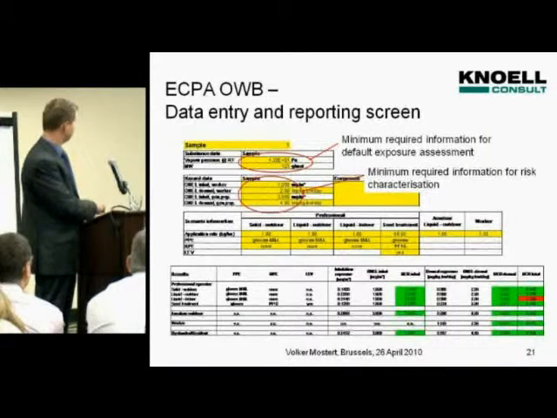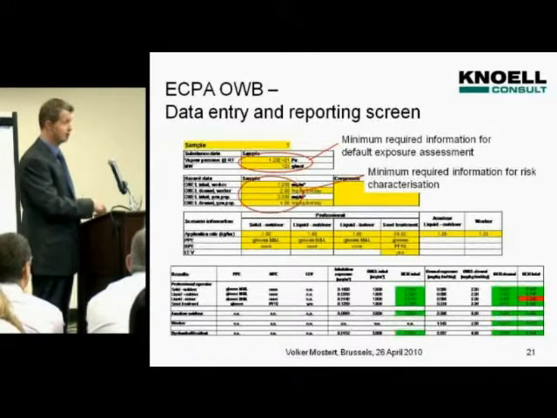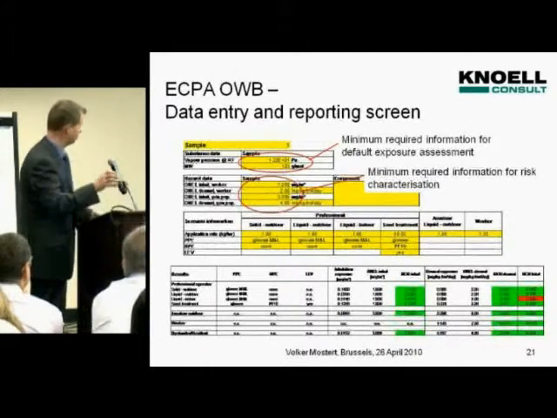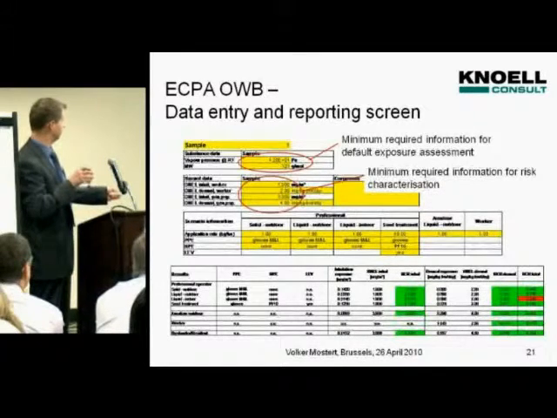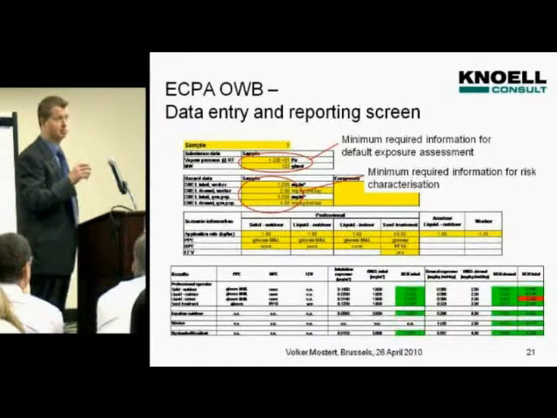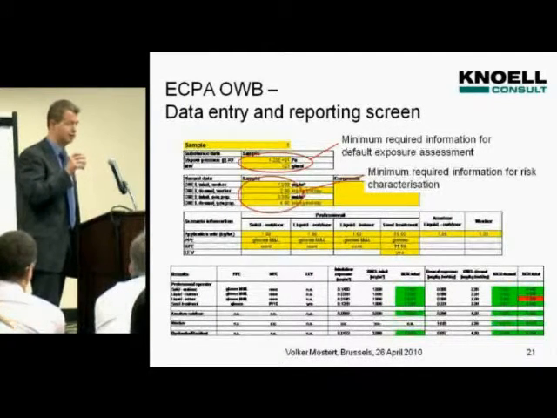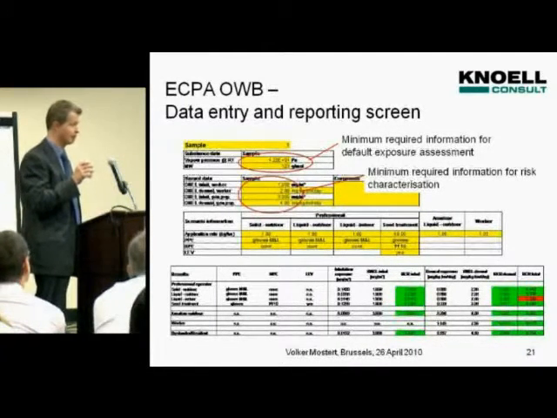And you see here in the bold letters, that's where certain protective equipment has been applied to the scenario. And this is a red field, which indicates that the RCR is above 1. So there is a need for refinement of some sort.